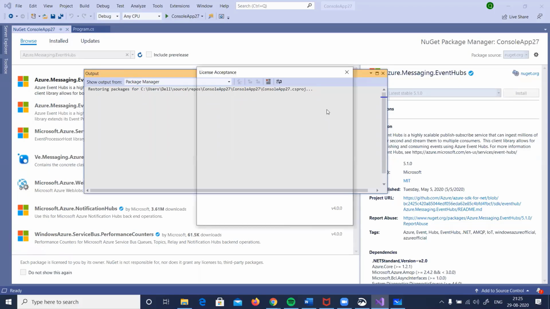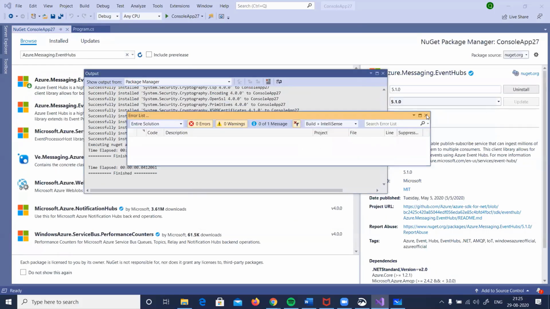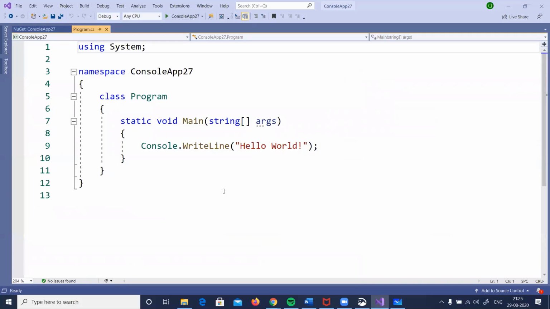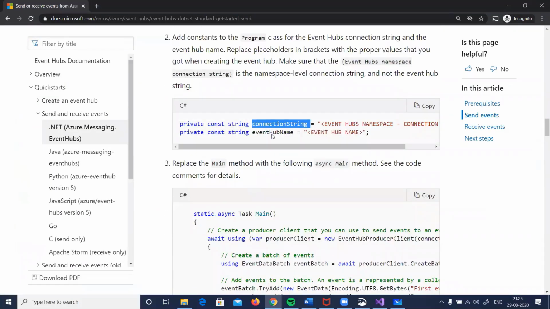So guys, I'm adding this Azure Event Hub package out there. I'll just accept it. Okay, and here it is, program.cs. I'm all set. Let us see what code I have to write. I need the connection string and I need the event hub name. Fine, I have the connection string.